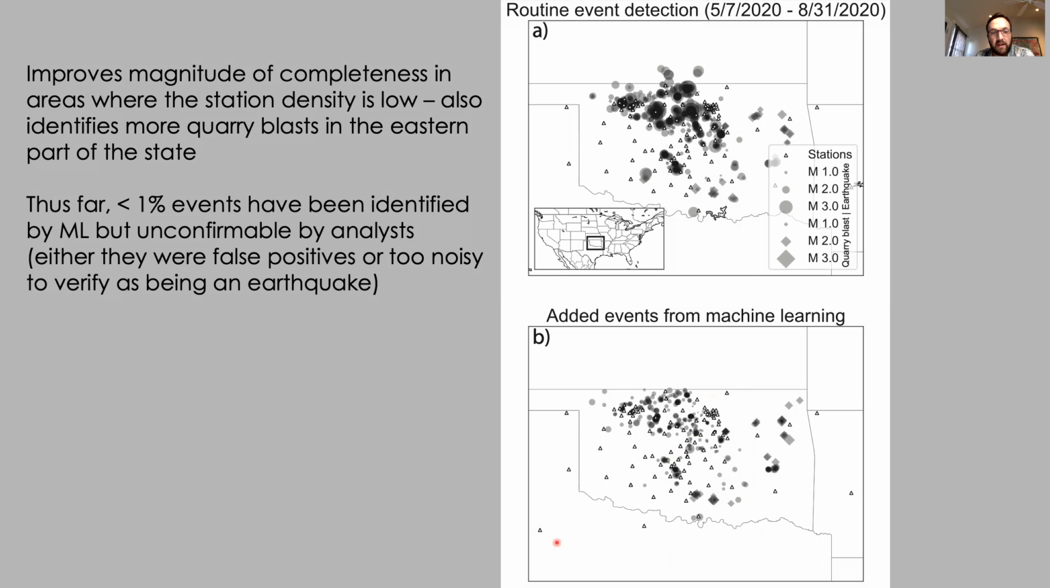Now, because we are a regional network and we want to have the most verifiable events, somewhat less than 1% of events are unconfirmable by analysts. Either they are actually false positives, or they're simply too noisy to be identified as an earthquake by a human. And in those cases, those are likely small magnitude events if they are not false positives, and we just leave those alone, and we don't put them forward to USGS or add them to any of our state catalogs at that point.